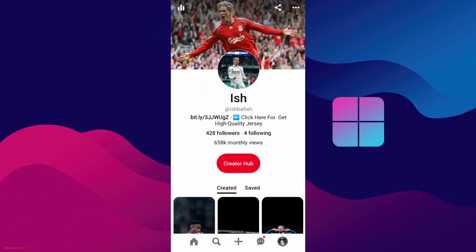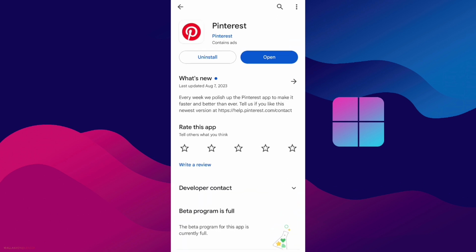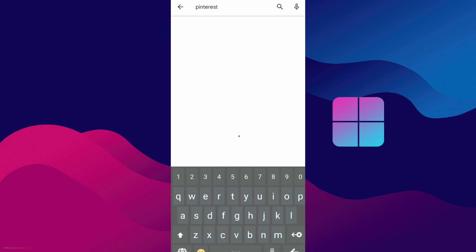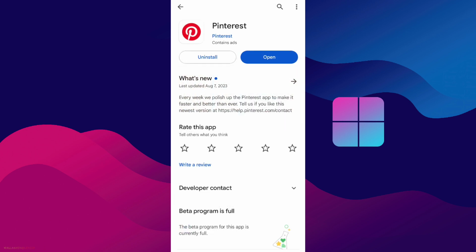So before we start the tutorial, just make sure that your Pinterest app is updated. Simply open Play Store or App Store and search for Pinterest and make sure that your application is updated.